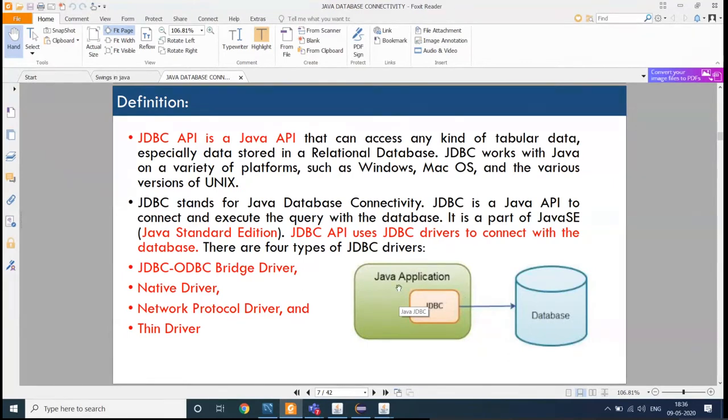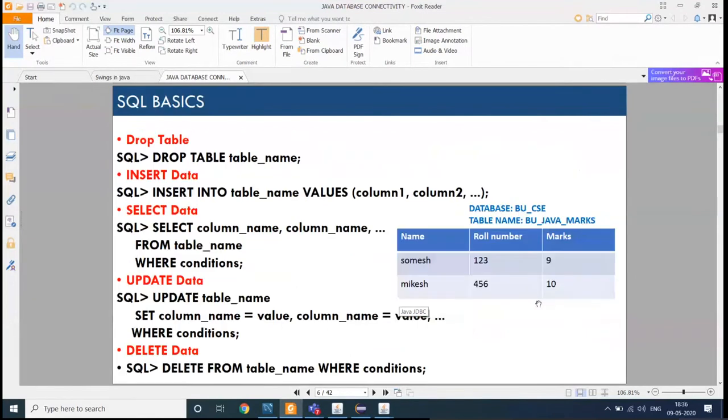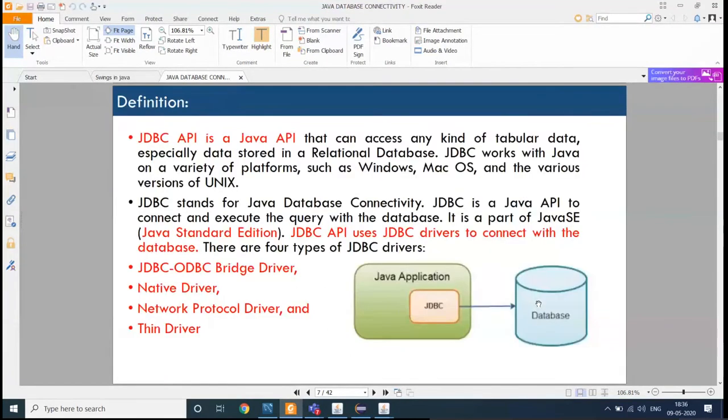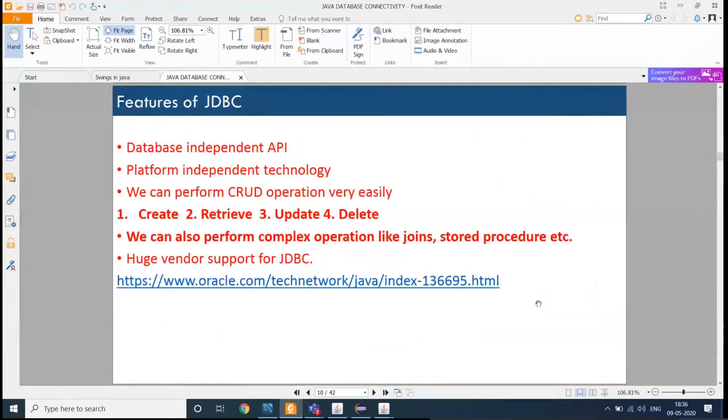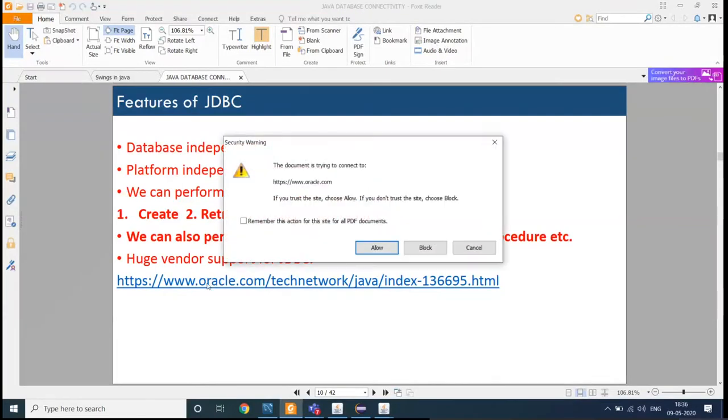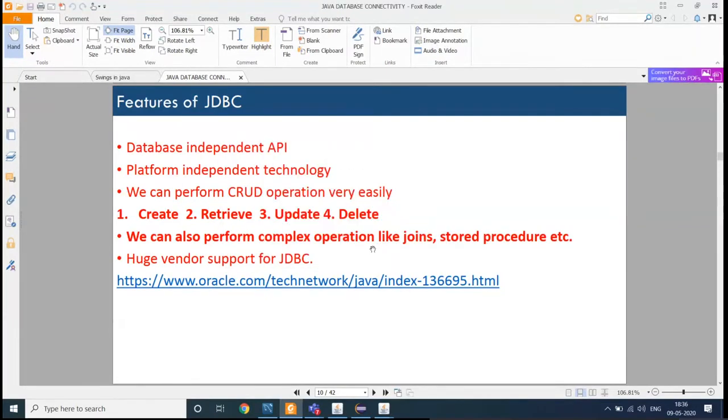This is the Java application which we have created, and now through this Java application, how can I connect with my database? There are various vendors already available in the market. As I've already told you, if I click on this link.